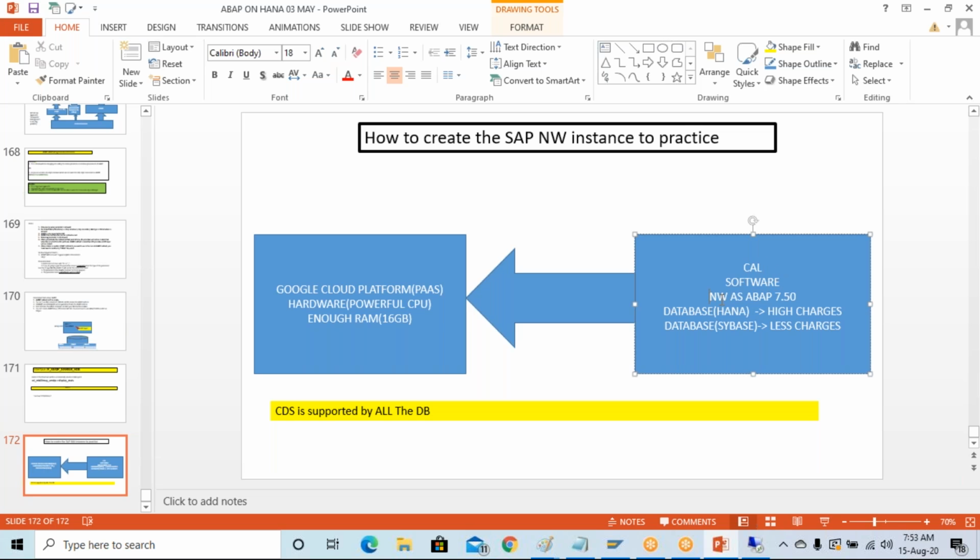So the software we are going to get from SAP, from their cloud system, and we will install the software onto this hardware, onto this platform. How can we install? We will require a connection between both cloud systems. You must have an internet connection available with you, then only you can use the cloud platform, because everything is there in the cloud, on the internet.